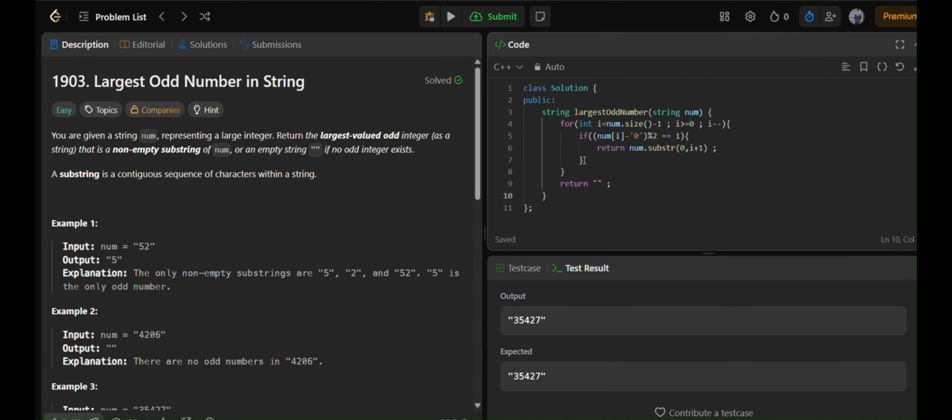So what is the time and space complexity in this case? There is just one loop, and in the worst case it will traverse from n minus 1 to 0, so the time complexity is O(n). And what is the space complexity? We don't take any extra space for this question, so the space complexity is O(1). So thank you guys.